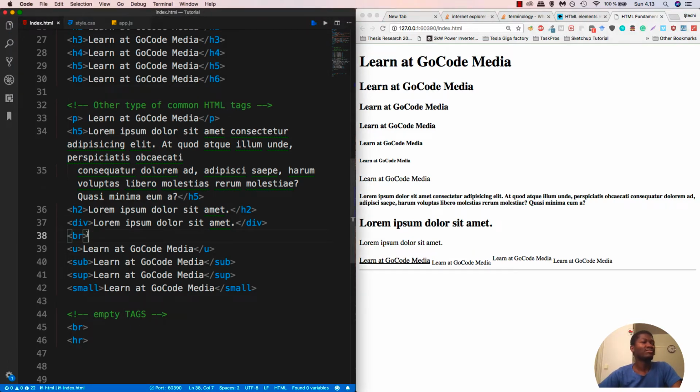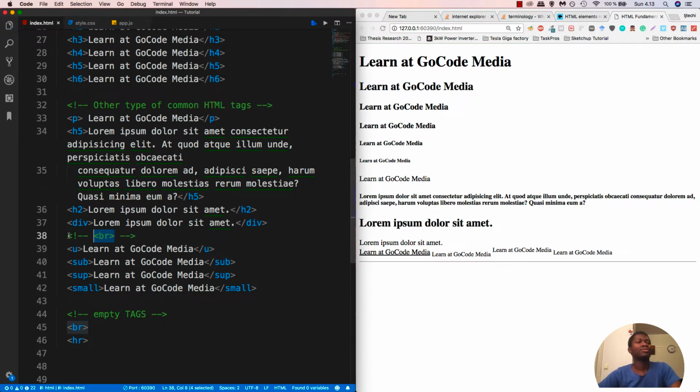If I remove it now, let me comment it. You see what happened? Yes, the space went back. So that's what it does. It just puts this break. Then the HR is also responsible for this break here. And the HR just puts a horizontal rule. So just call it horizontal rule. And this is line break.